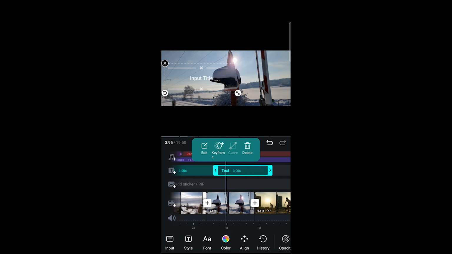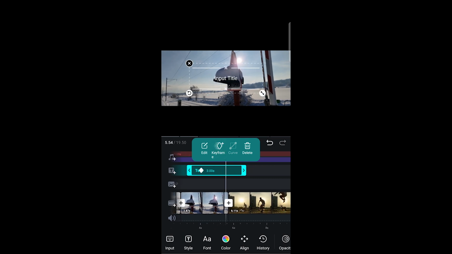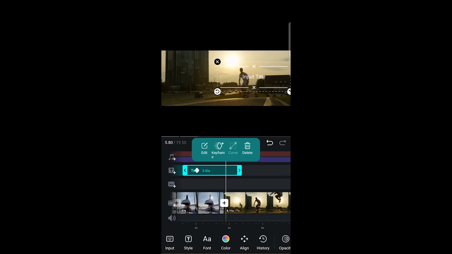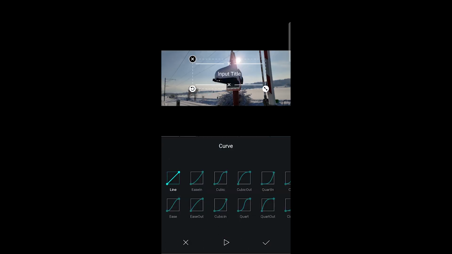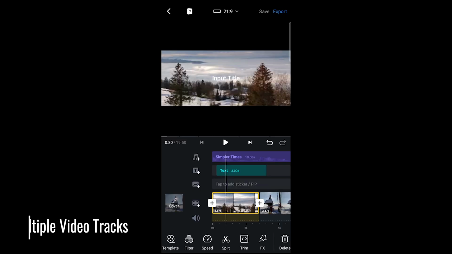And now you can add keyframes to your text. Just select, add the first keyframe. Move the text, which automatically creates the second keyframe. And now again, you can add one of those curves to make it look more pro. Finally, we come to the last track. Tap and choose between video, photo, or sticker.